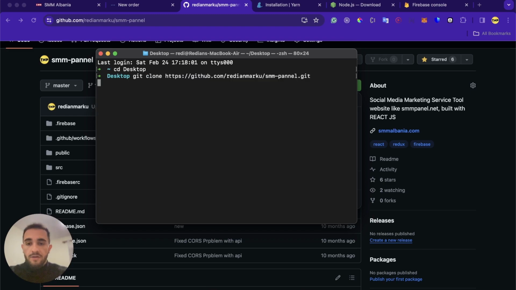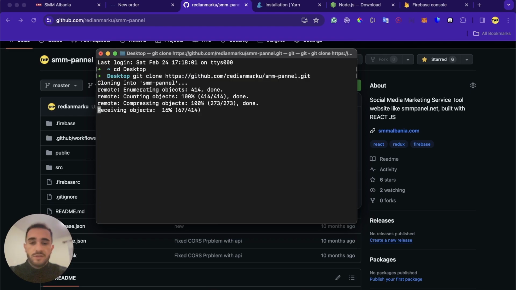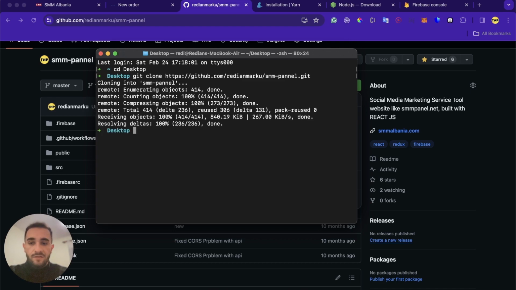I'm going fast because I'm supposing that you are a developer and you just need this quick code to use for your projects and for anything that you have in your work or just for fun. Cloning, I'll go inside using cd SMMPanel, and here I should have my project. I'll use VS Code to open.